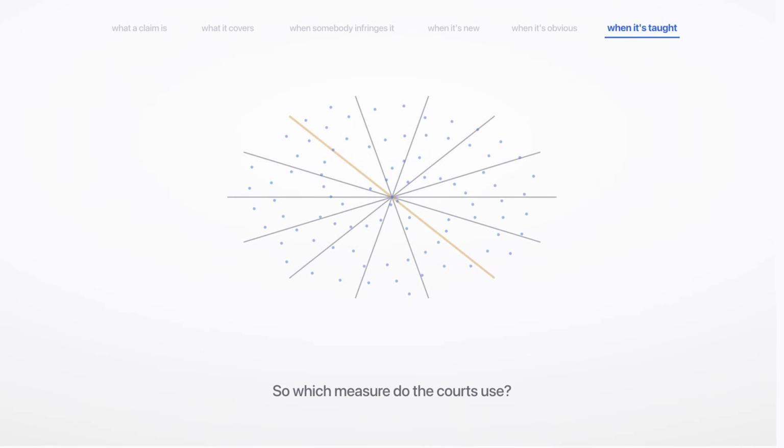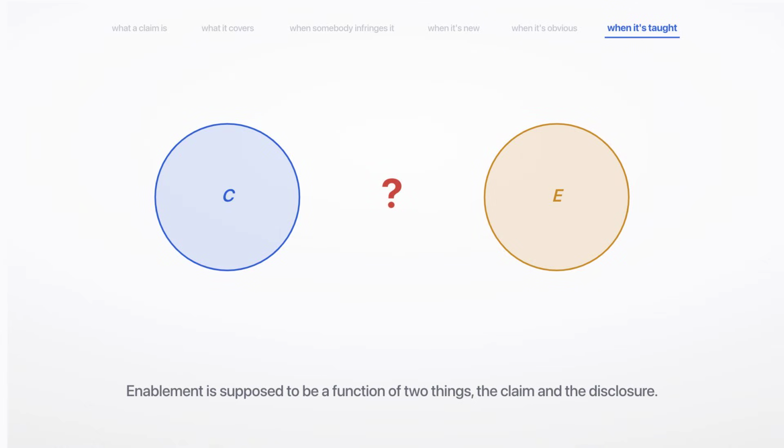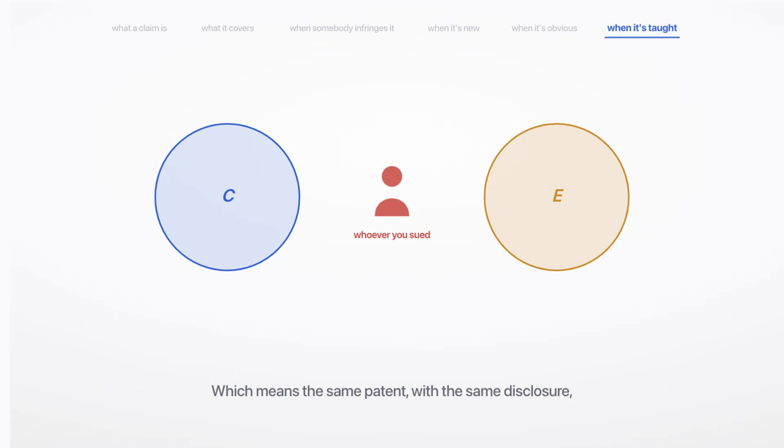So which measure do the courts use? Read the cases honestly, and the answer is that the axis that ends up mattering is the axis the defendant happened to be practicing. Enablement is supposed to be a function of two things: the claim and the disclosure. What it turns out to need is a third input that the law has never written down anywhere, and in practice, that third input arrives along with the lawsuit. Which means the same patent, with the same disclosure, can be valid against one company and invalid against another, not because the evidence was different, but because the measure was. And whether a patent is valid isn't supposed to depend on who you sued.